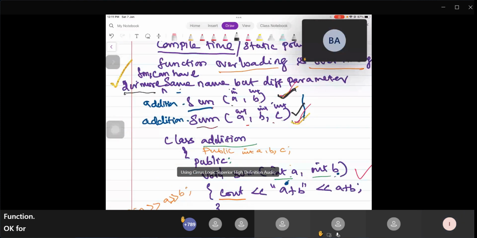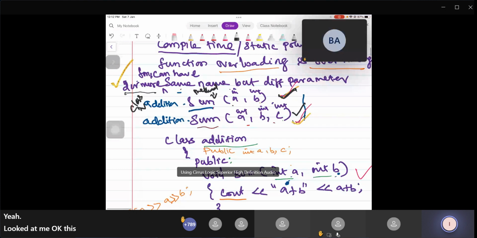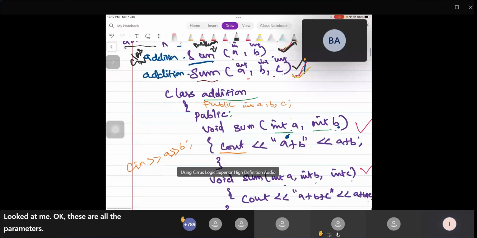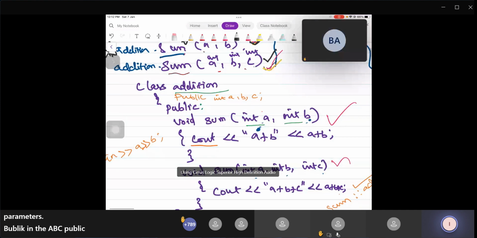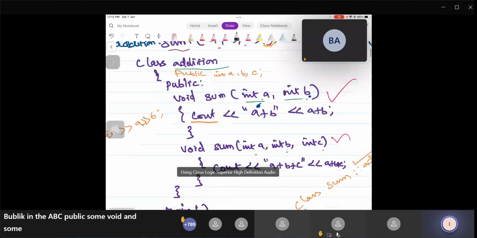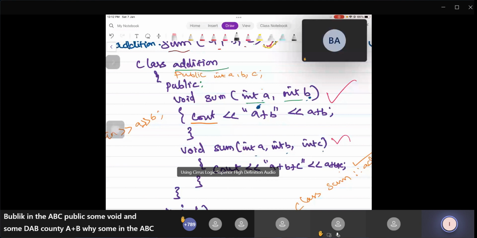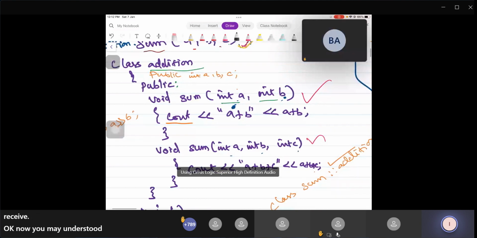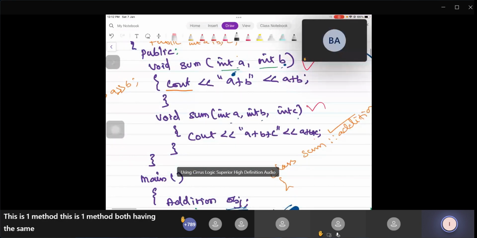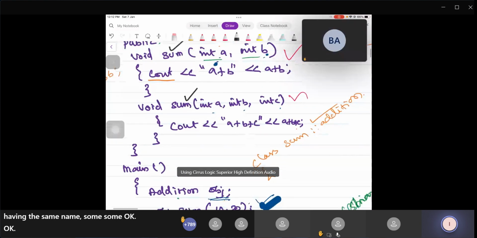Okay. For example, class addition. Class is addition; this is the class name. This is the method name. These are all the parameters. Public void sum int A, B, count A plus B; void sum int A, B, C. Okay, now you may have understood. This is one method, and this is another method. Both have the same name, sum. Okay.